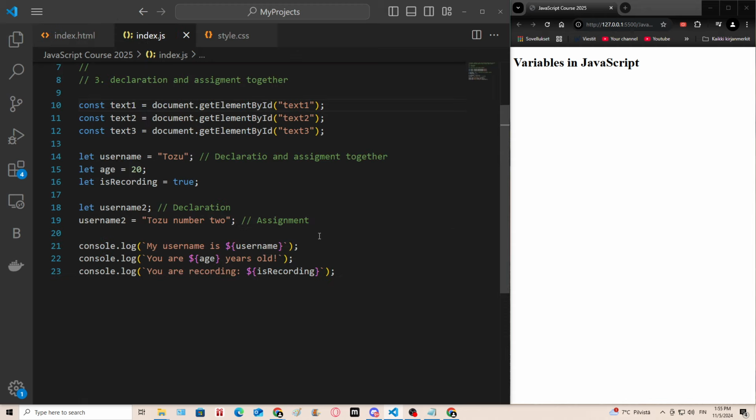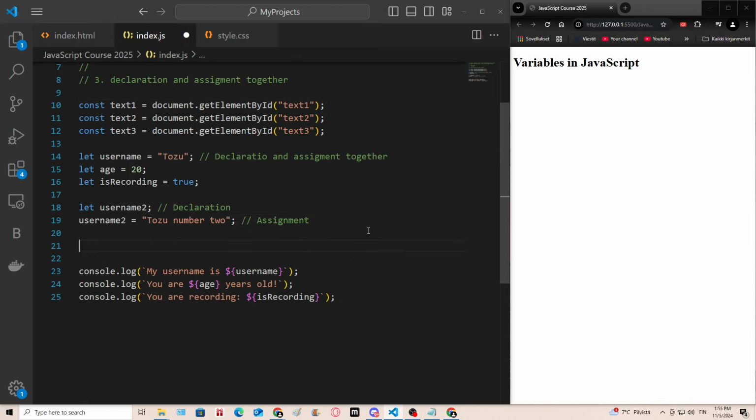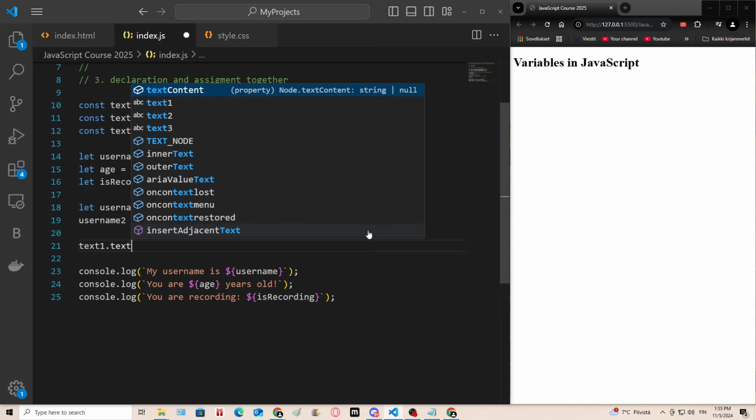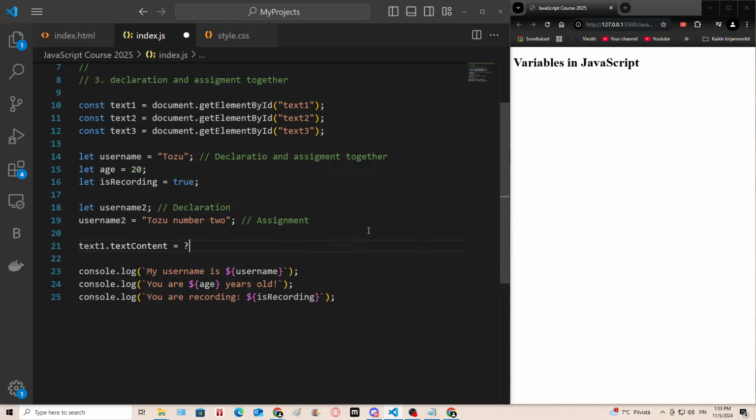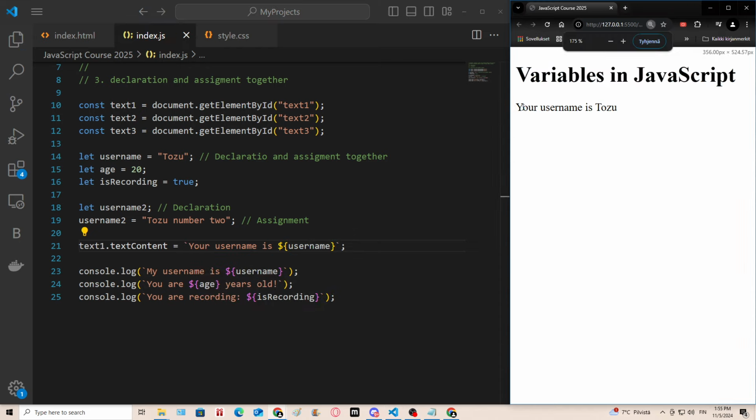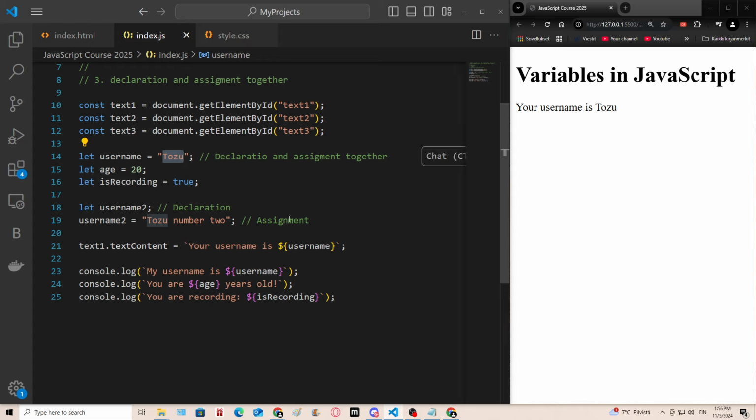Let's add some text. So I'm gonna say text1, then I'm gonna say dot textContent equals a template literal. So your username is username. And now on the page we have your username is Tozu. What if we say Tozu25? Tozu25.